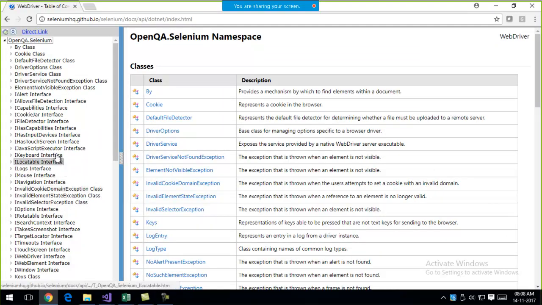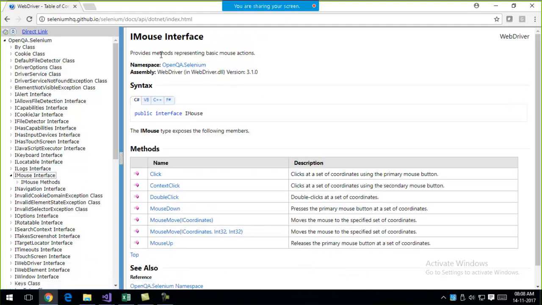Let's consider any interface. For example, I open the mouse interface, which provides the methods representing the basic mouse actions. These are all the functions present under the mouse interface. How it is implemented, we don't know. We will just describe the functionalities. We'll just call this click function.